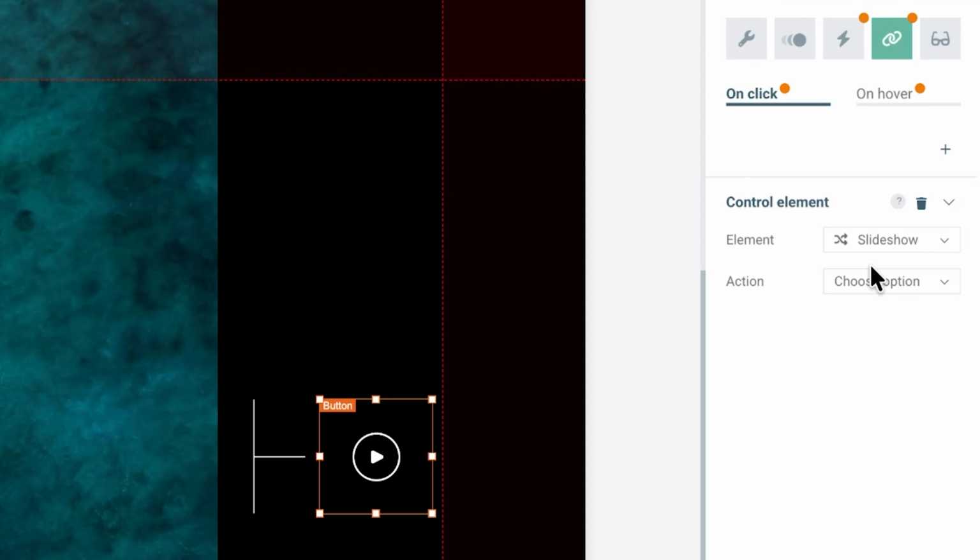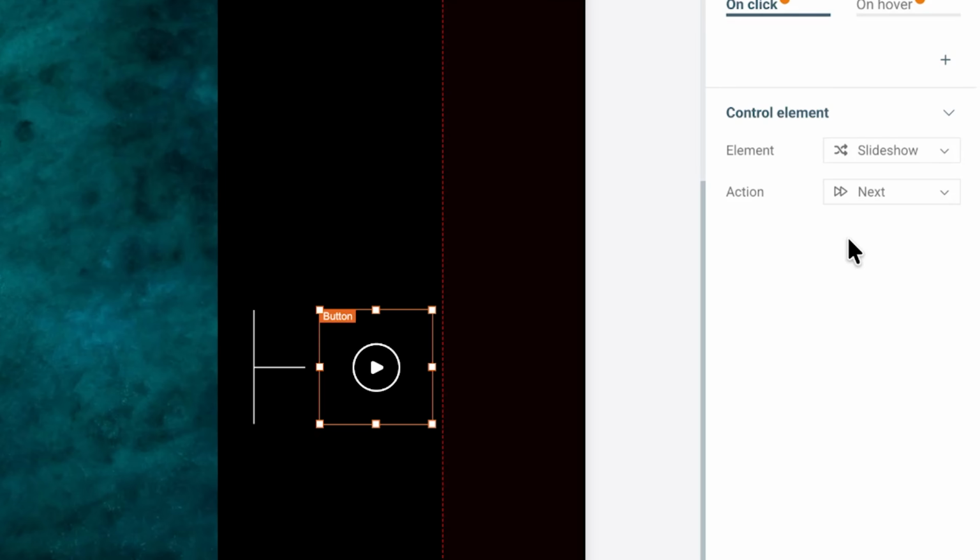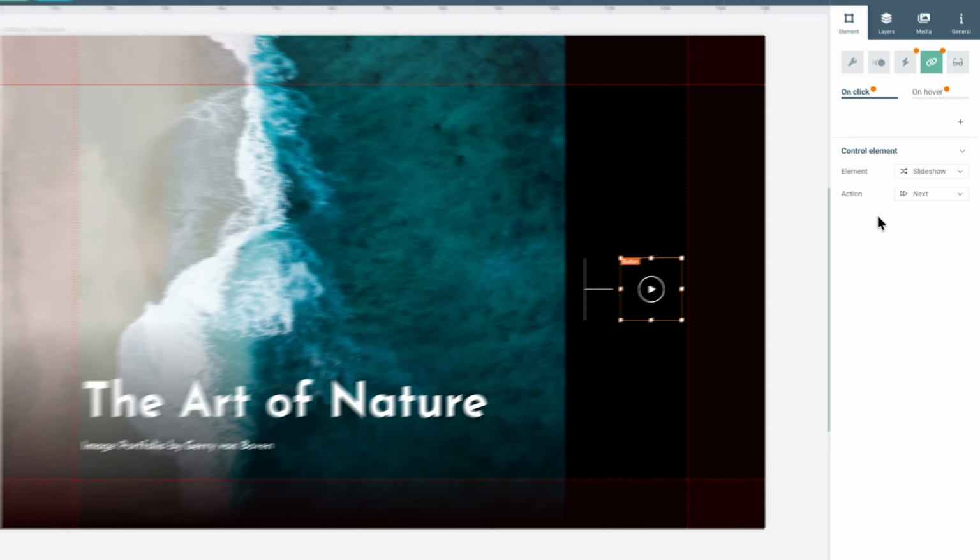I select my slideshow. A second drop-down now appears, through which I can tell exactly what I want the slideshow to do. I can make the button navigate to the previous or next slide in my slideshow, but I can also make it go to a specific slide. I'll set mine to next, so it advances to a new image every time it's clicked.